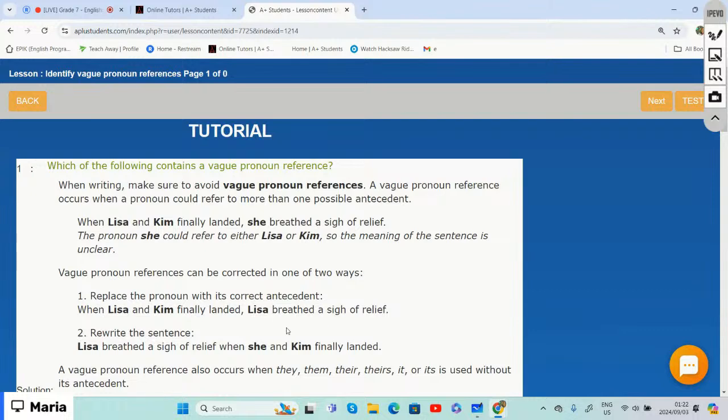All right, so we see that when writing, we need to make sure to avoid vague pronoun references. You need to be specific, right? A vague pronoun reference occurs when a pronoun could refer to more than one possible antecedent. We made an example where we said that Lisa and Kim finally landed. She breathed a sigh of relief. So the question is, who breathed a sigh of relief?